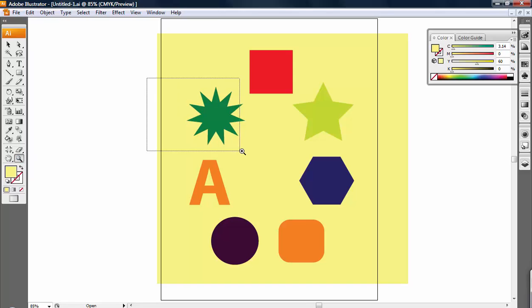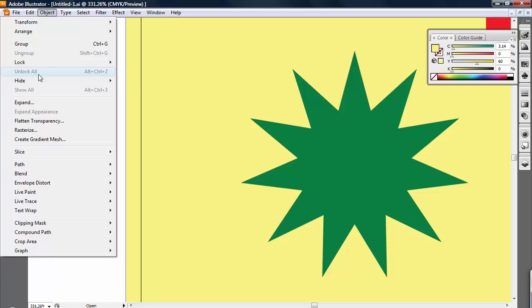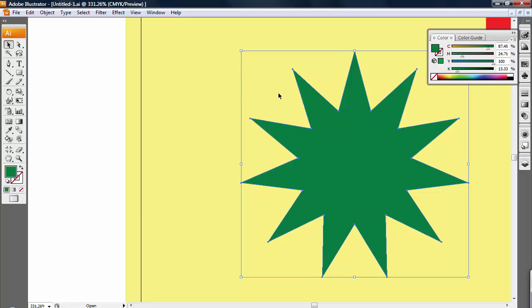And maybe I'm in here and I'm working on this piece, and instead of clicking here, I accidentally just click a little bit to the left. Well, now I've selected my background and I've moved it. That's no good. So in that case, I would want to lock it, Object, Lock, Selection, so that I couldn't accidentally select it. I would only be able to select the ones that were unlocked.